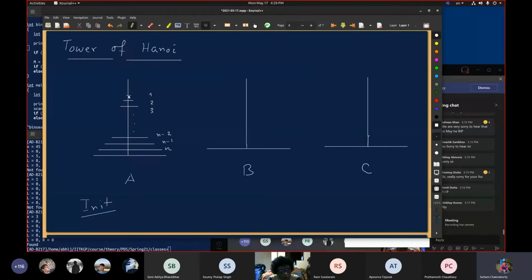You can move from here to here, and once again move it back from here to here. But why will you do it? No, not like that, sir. I was thinking like I'll put one in C, then two in B, then one on top of that two in B, then three in C, then one back to A, then two on top of C, and then like... Yes. This kind of thing you can do.